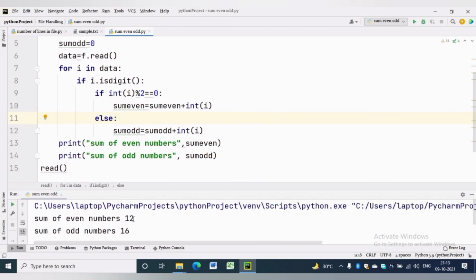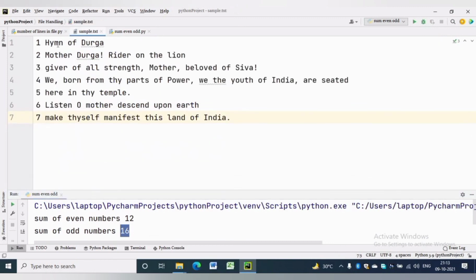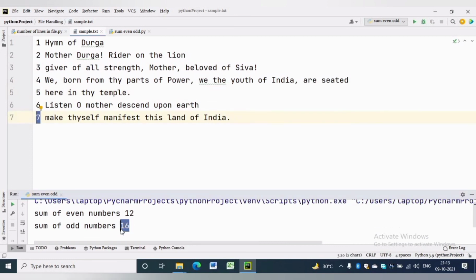We got two answers. Sum of even numbers is equal to 12 and sum of odd numbers is equal to 16. Now we'll check the sample.txt file. You can see 1 plus 3 plus 5 plus 7 is equal to 16 and 2 plus 4 plus 6 is equal to 12. Hope this video is beneficial to you.